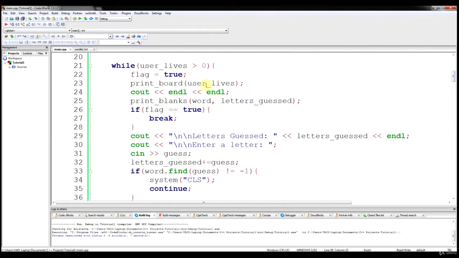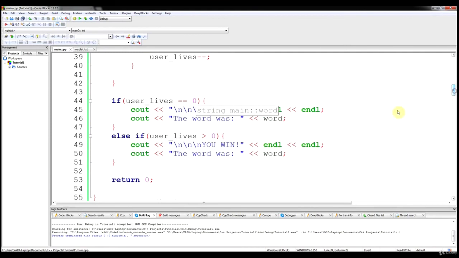So let's say user lives is at 3, flag is set to true, print blanks runs, no blanks were printed, basically meaning all the letters were guessed correctly, flag is still true, and you break out of this while loop. Well, then you're breaking out of this while loop while user lives is 3. And if user lives is 3, hence greater than 0, then this code is going to get run instead of this code, and it's going to say you win. And that's basically the functionality of this code.